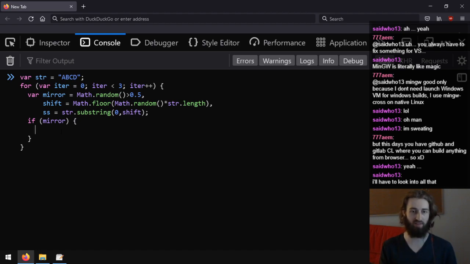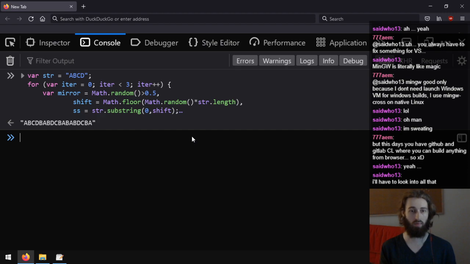Alright, and just to make this easy, I'm just gonna use the array method of reversing. This isn't really efficient because it allocates stuff, but A B C D B A B B A B D C B A B A D C B A.